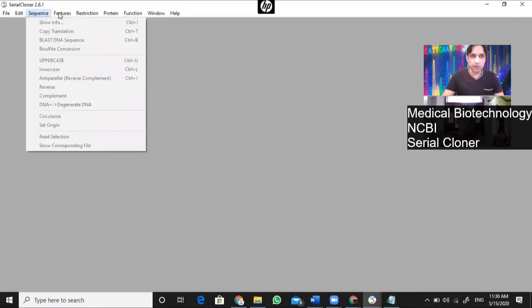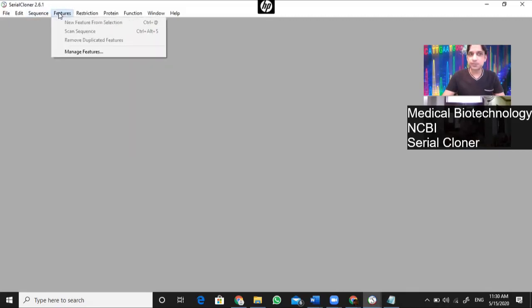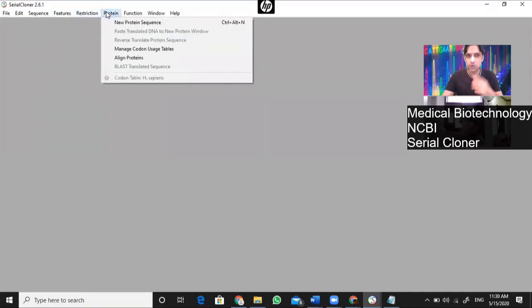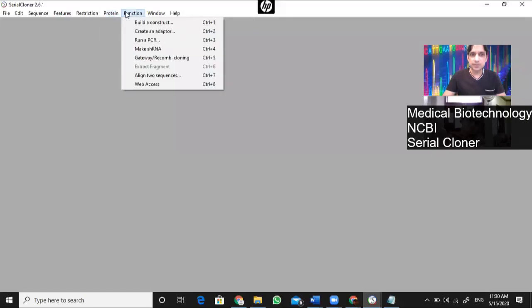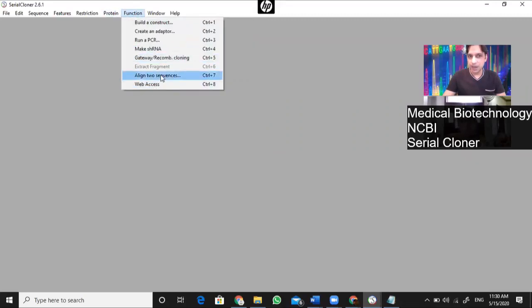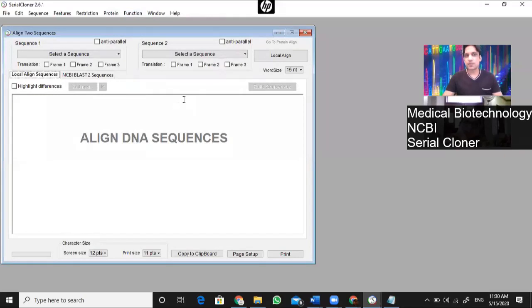So the software can help us to do a lot of things virtually, and it can also help us to align two sequences. You need to go to the function and then align two sequences. It has a lot of options, very easy. Whatever I'm telling you few minutes earlier, you can see all those things in one go, in one screen.